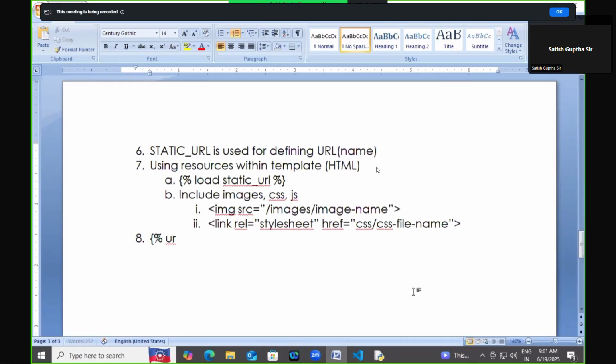Suppose it is an image, you can write img, source equal to, within percentage, URL, and then give the path. So is this static or dynamic? Dynamic. That can be done by using the url tag. So tags are fixed or dynamic? Dynamic. These are Django template language tags.